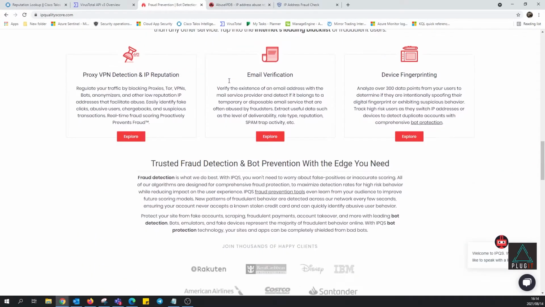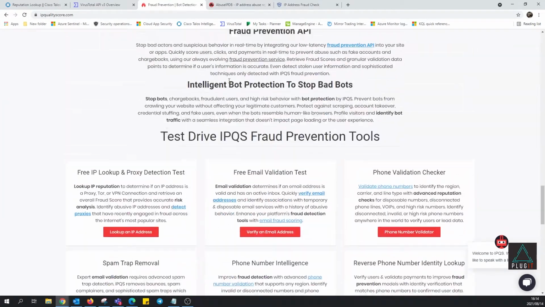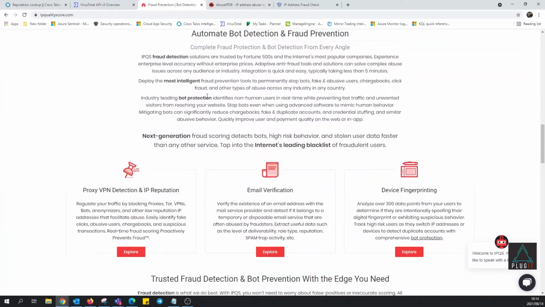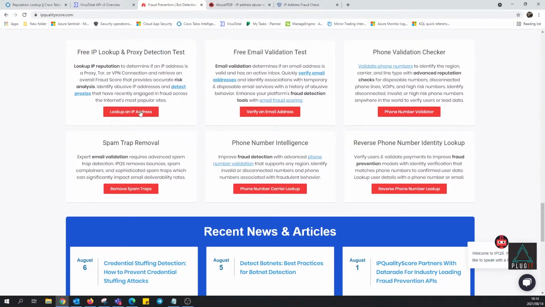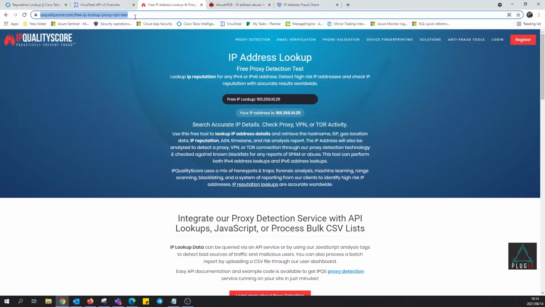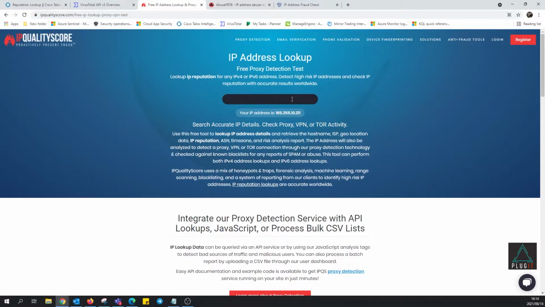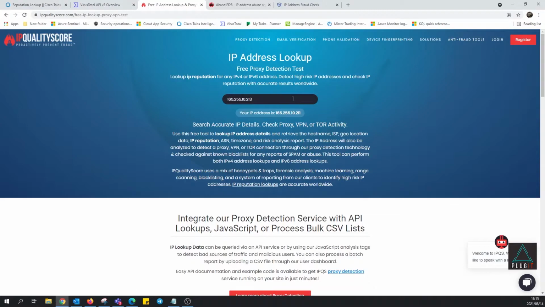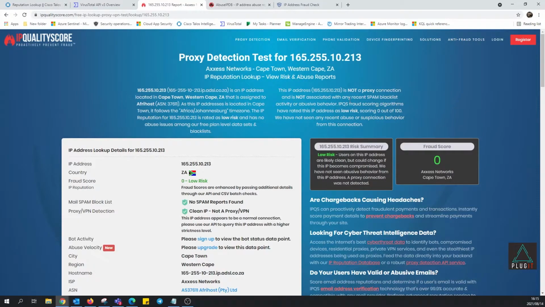Cool, they got some information about us over here. There should be an IP checking tool somewhere in this list. There we go. Look up an IP address. If you want to get directly over there, that's the address that you've got to put up: ipqualityscore.com/free-ip-lookup-proxy-vpn-test. Oh, that's a lot of dashes. Okay, cool. So here we go. I'm going to put my IP in there and see what's going to happen.